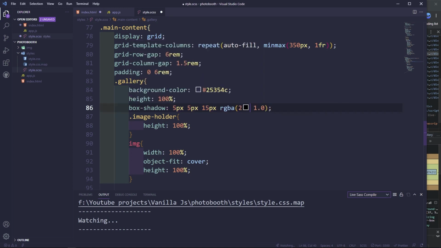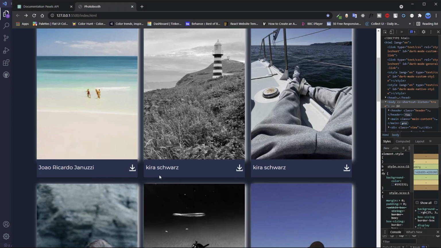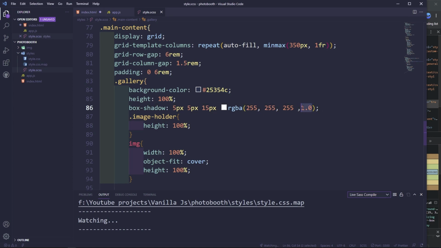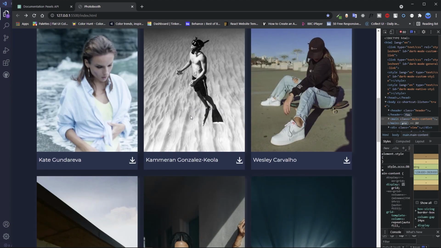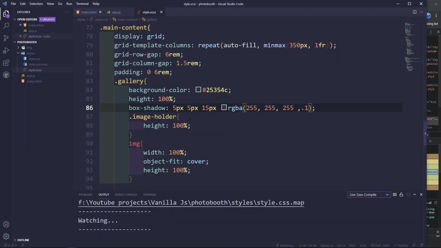255, 255, 255, 255. And then the alpha is going to be 1, so it's maximum. The intensity is very high. It's to be 0.1, but I want it on the sides to be more on the x-axis, but it looks weird, you know what I mean? Let's change this to 0, 0.